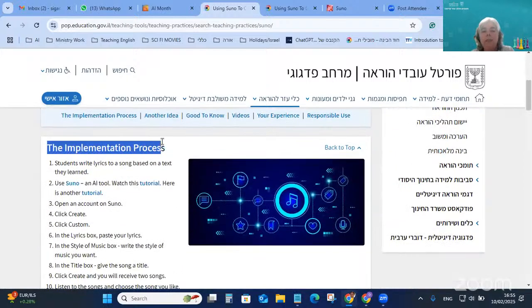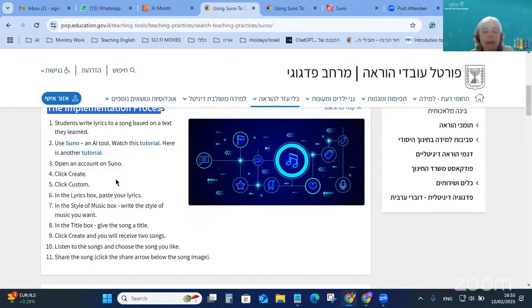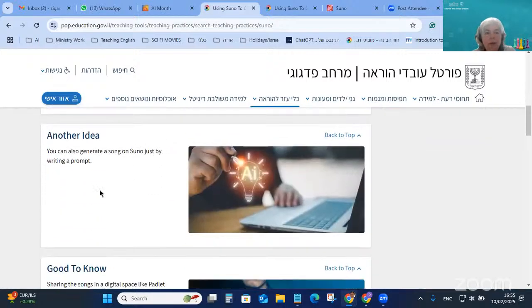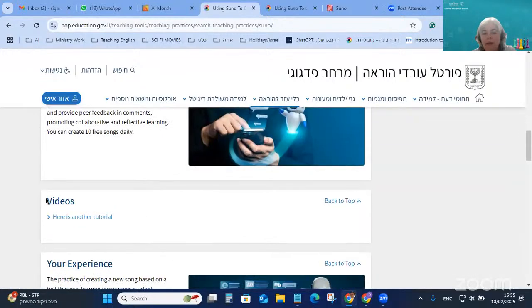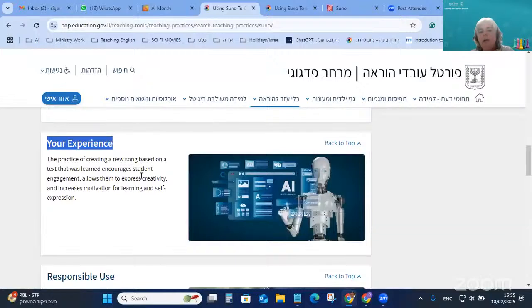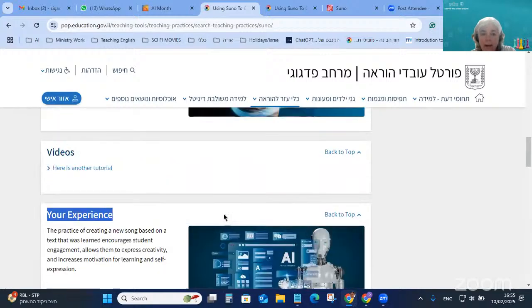And then there's the implementation process. So there are step-by-step guidelines on how to create, in this case, a song. There is another idea here, and a good to know. And there are some links, videos, tutorials, and my experience. I can say that the practice of creating a new song based on a text that was learned encourages student engagement. It allows students to express creativity and increases motivation for learning and self-expression. Okay?